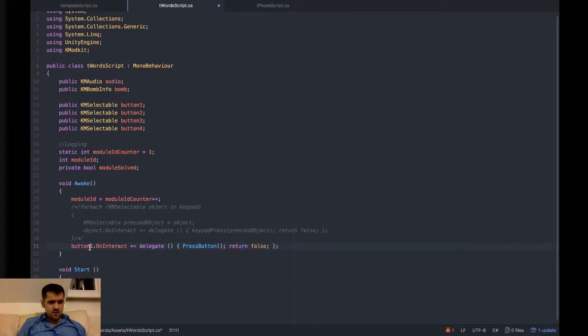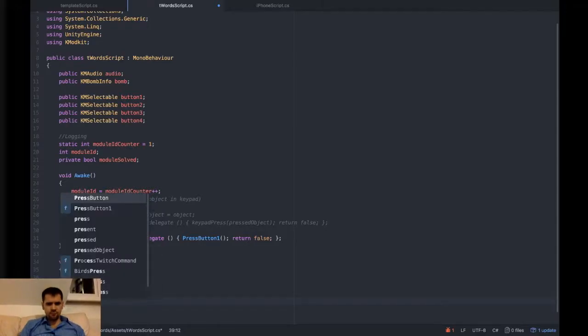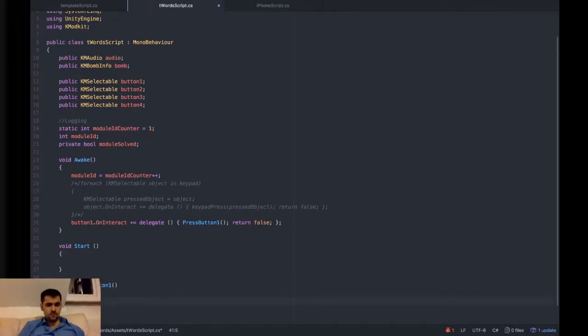So, in this case, button 1 on interact, we want it to go to a method called press button 1, with parentheses on the end. I don't have that method at the moment, so I'm going to create it. Void press button 1, and parentheses, to make sure I know it's a method. Press enter, and then my curly brackets, and notice it will give me the closing curly bracket, enter. And that method is now created.